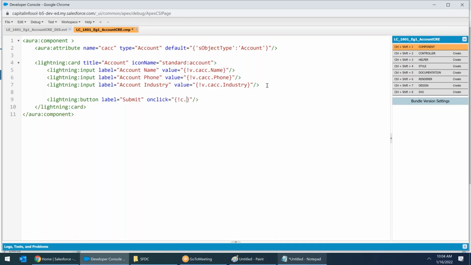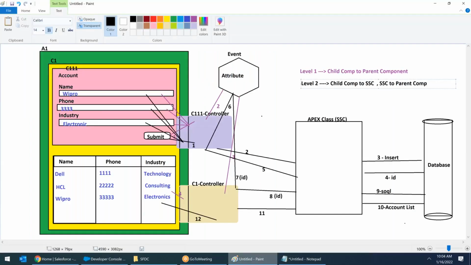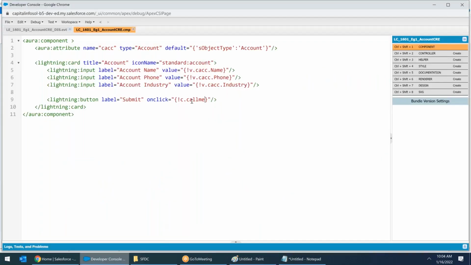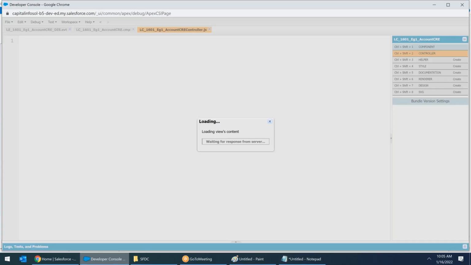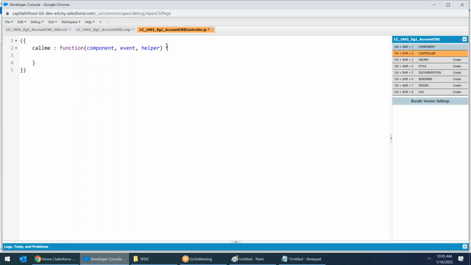Exclamation C dot call me. That's it. I have nothing more in the component. You can see that: 3 fields, 1 button. That's it, as per my diagram. Perfect. Call me is here. The controller. Right? There we go. Control S.